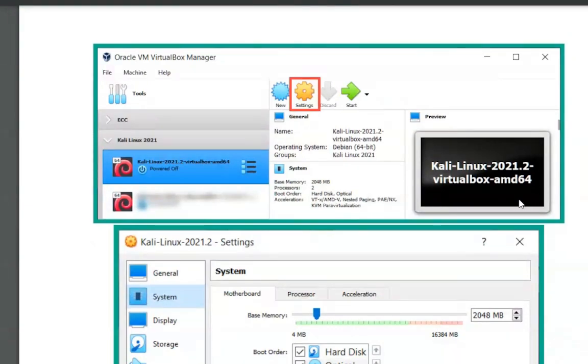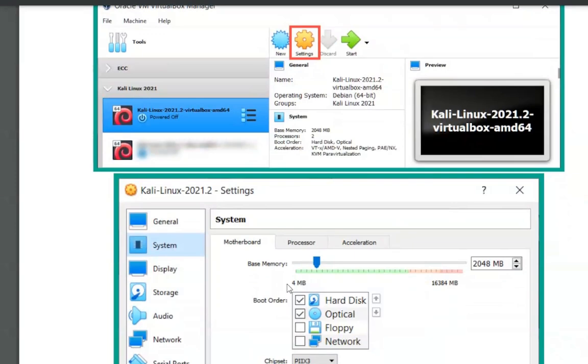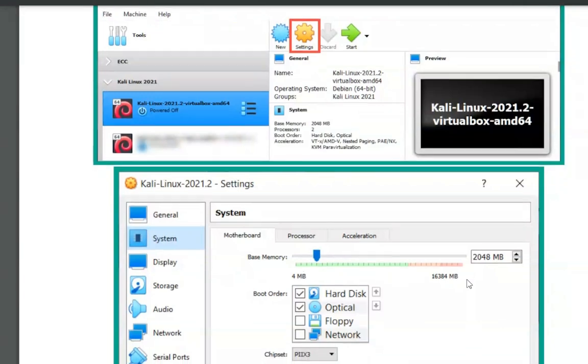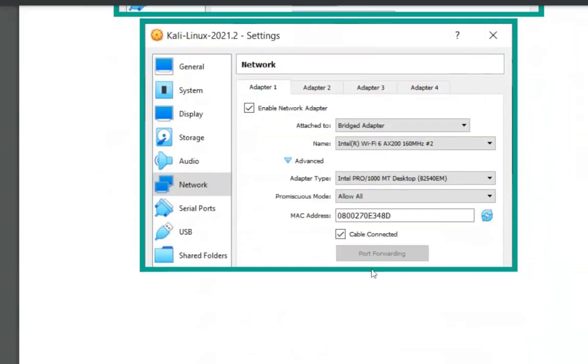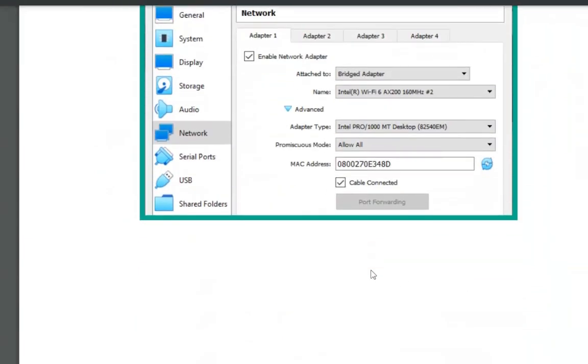Then comes the network option. In the network option there are serial ports and USB. Now it will ask for a username and password. You have to give the username as Kali and the password as Kali. Once you log in to the system, the terminal opens. There are lots of options here: terminal emulator, root terminal emulator, file manager.